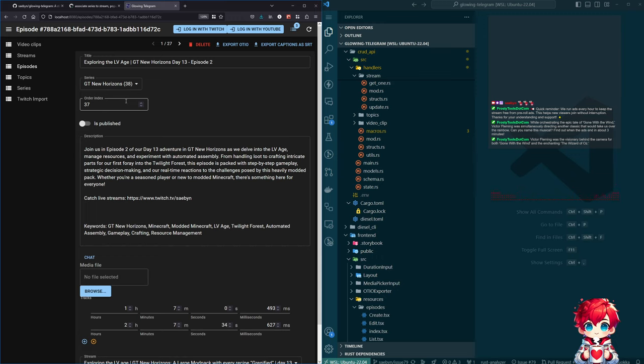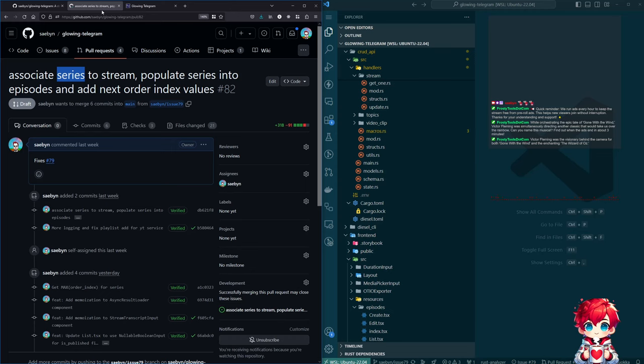So that's the idea with the pull request, right? Populate series into episodes and add next order index values. So that is what I think we're gonna work on first this morning. As soon as I find the thing that I dropped. Ah, never mind.